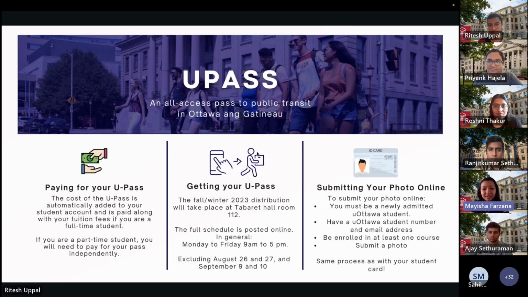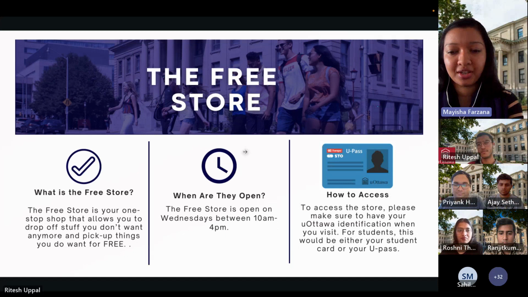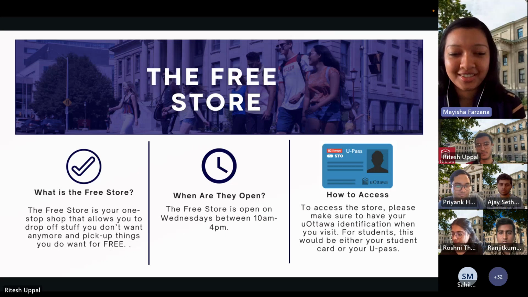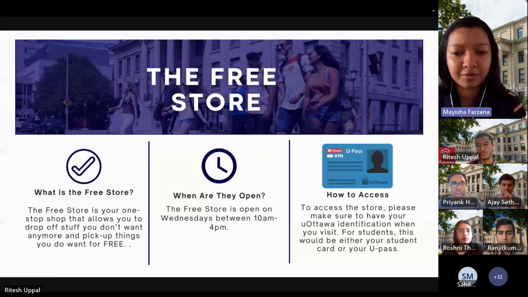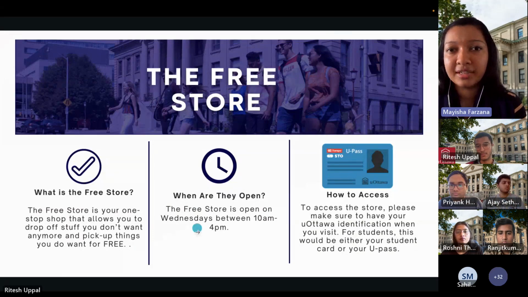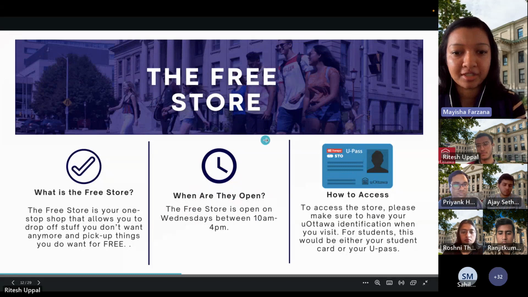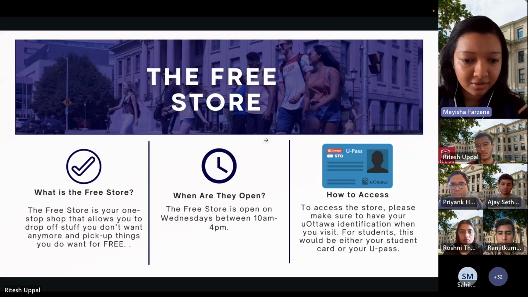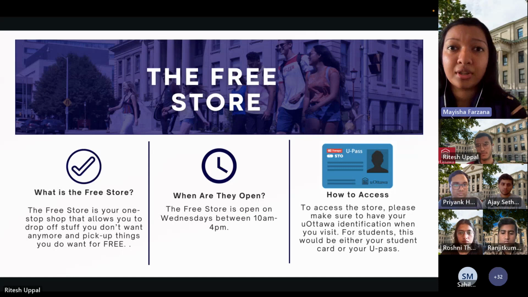So I will talk about the free store that the university has. What is the free store at first? In the university there is a store called the free store, and if you provide your student ID card, like your UPass or student card, then you can get access to it. I forgot the time when it opens and closes, so you have to look into it. But there are many things in there which are actually free for students, which is good. It's already written that the store is open on Wednesday between 10 a.m.